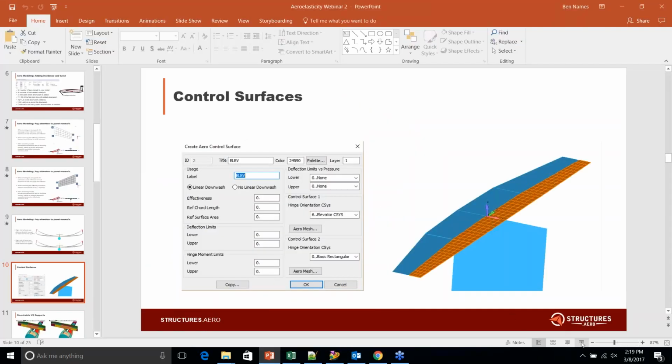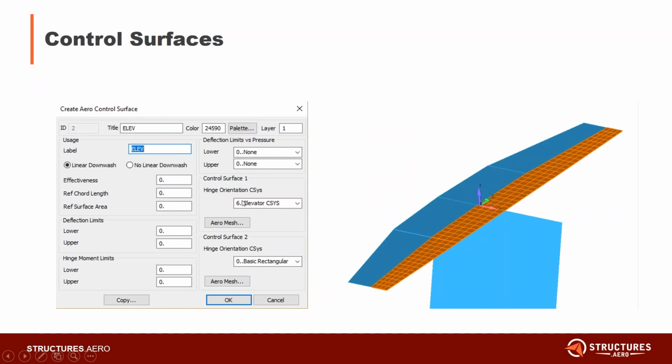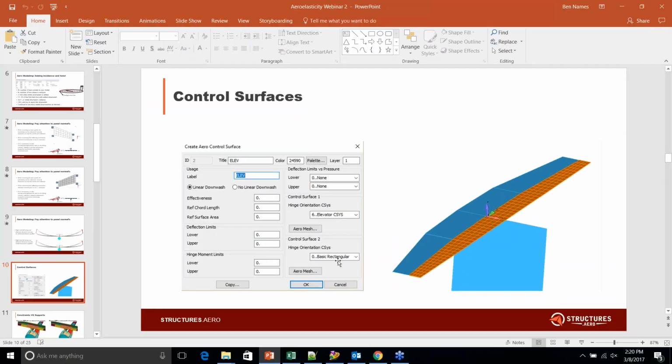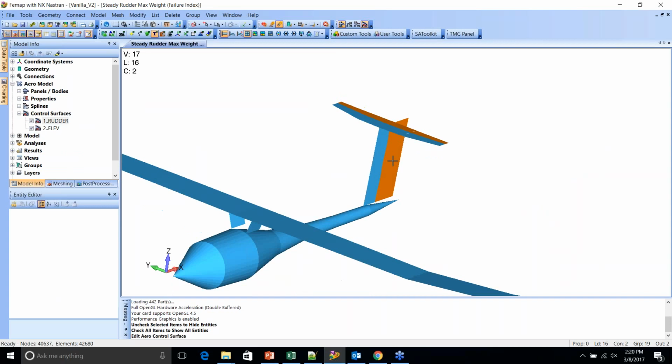I'm going to just pull up the PowerPoint because it's a little bit clearer for now. You have to list your hinge orientation coordinate system. That's this coordinate system I have listed right here. If you'll notice, the Y axis of this coordinate system points along the hinge line. That's how it's defined. You can look it up in the QRG. And then if you click this arrow mesh, in fact, let me just do it right now so I can show you.